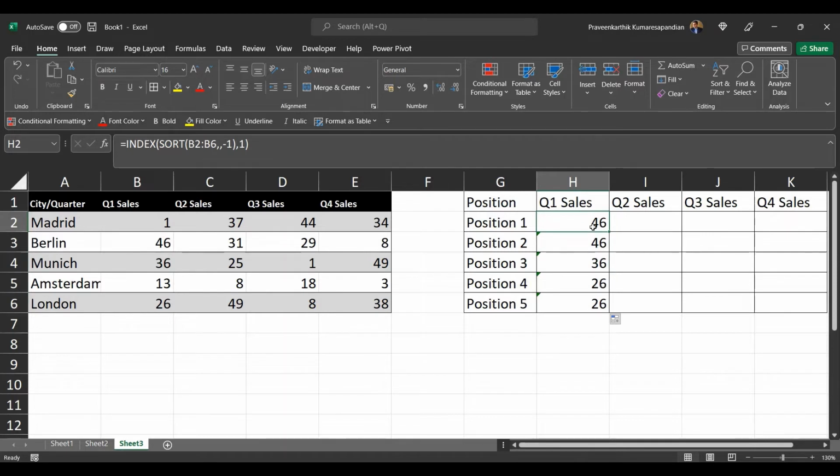Ideally, the expected result should be 46, 36, 26, and then 13 and 1. This is the expected formula. But let's see where it went wrong. For the first cell, it looks fine. Sorting of B2 to B6 in descending order, and then we have picked the first element alone.